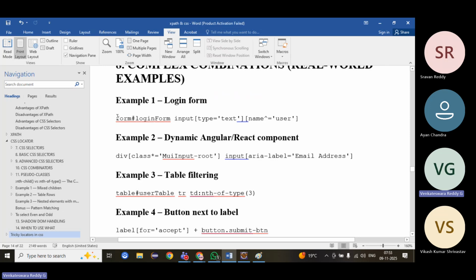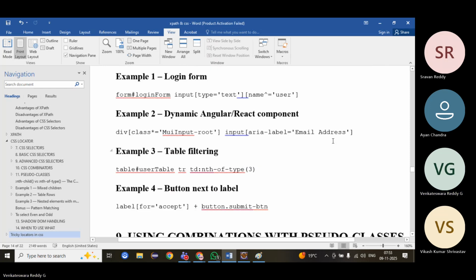These are all combinations of it. Form tag which has the ID login form. Space means all the descendants. Select the input which has attribute type text and attribute name starts with user. We are just combining multiple attributes. That's it.